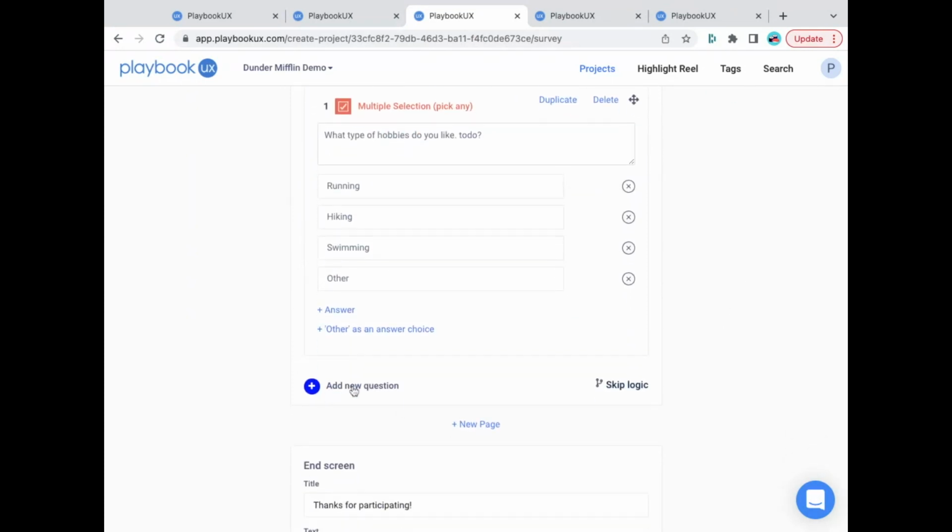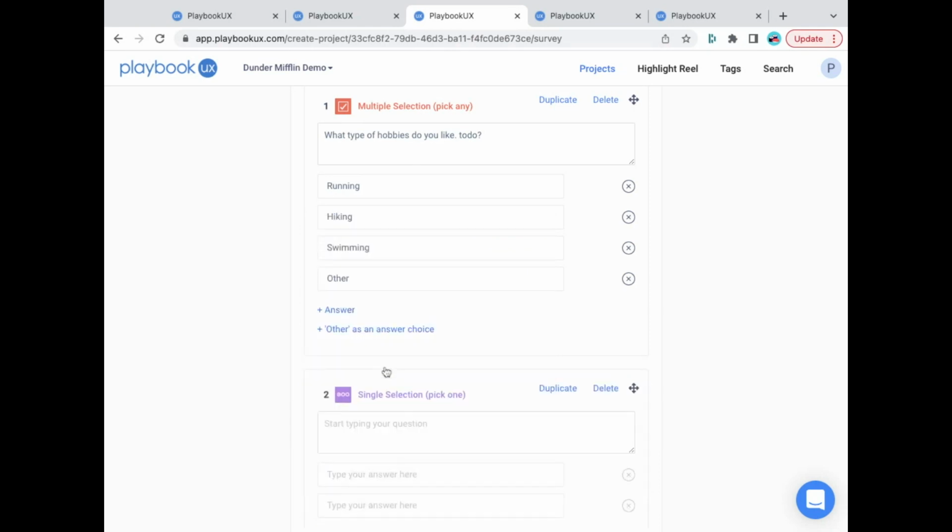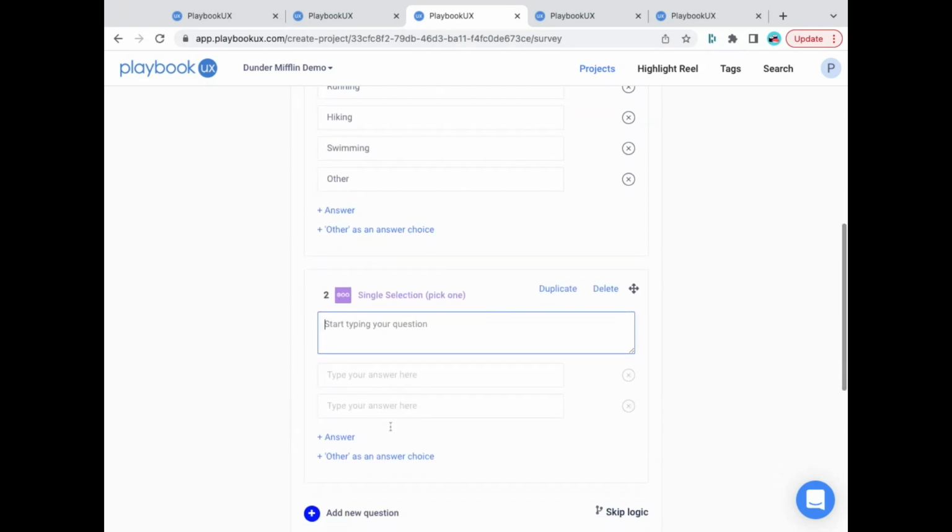You can add additional types of questions. So we have things like rating scales. We have written responses where they write out their answer. We also have single select where they just choose one option. And you can also include a text prompt to help give some context as well. So maybe we want a single select question here as well, saying how often do you do, or maybe not how often, but when was the last time you participated in this hobby?